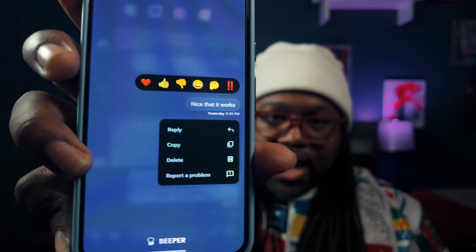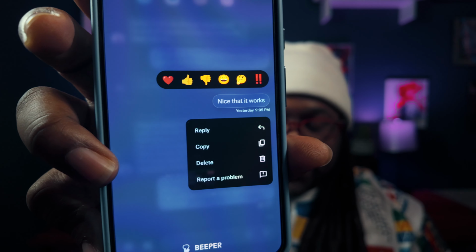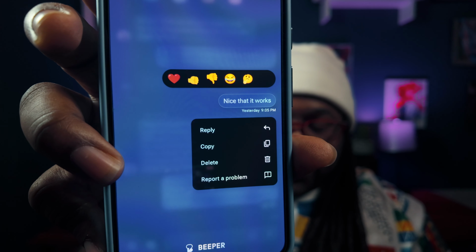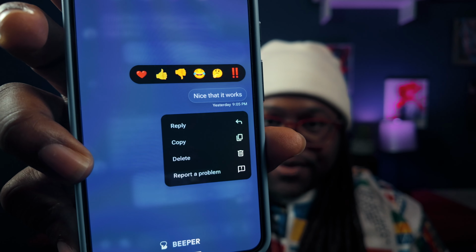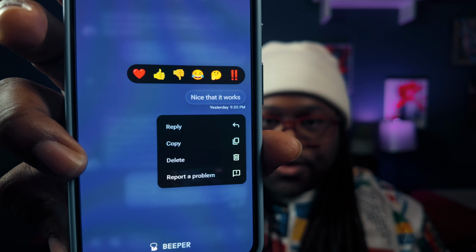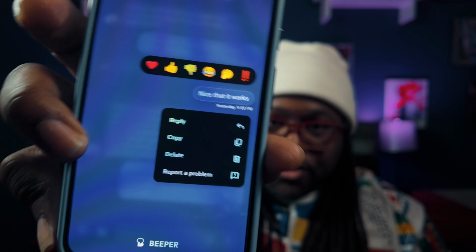But when you go into the app and you long press, these are the options that you actually get right here. So you can choose one of these, and this is holding it down on your own device, not their device. I mean, not their chat, just yours. And yeah, everything works pretty solid.